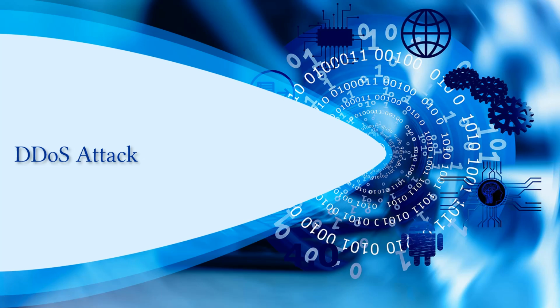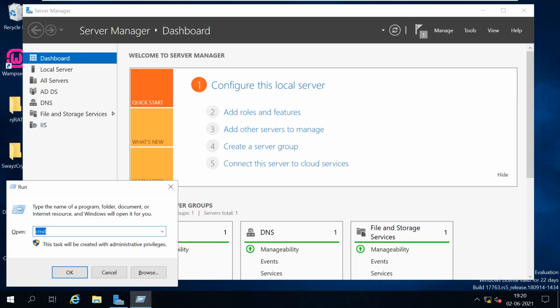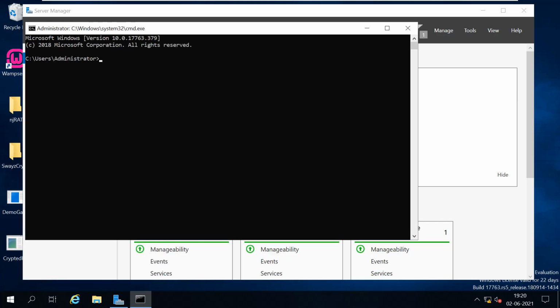Welcome back. So in this video, we'll discuss the DDoS attack. We'll see the practical demonstration on the DDoS attack. For this demonstration, I have a web server. I have configured this Windows Server 2019 as a web server. It is running with IIS. And I'll also note down the IP address of this machine.